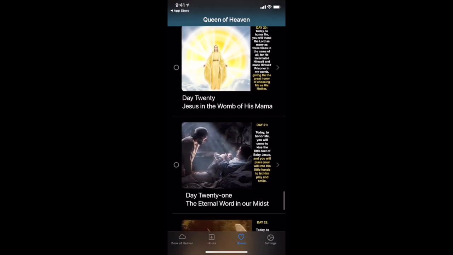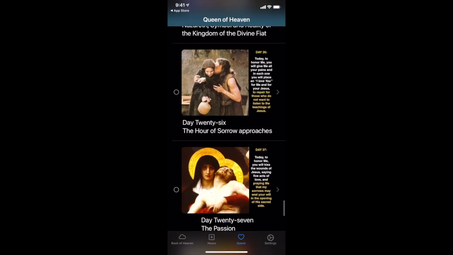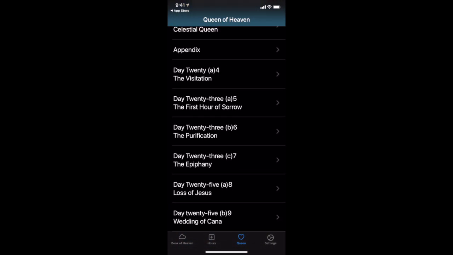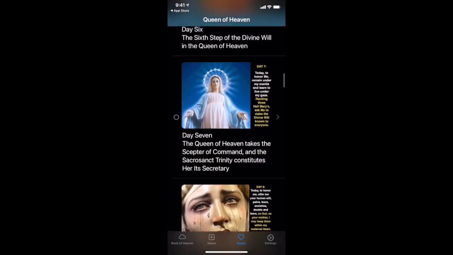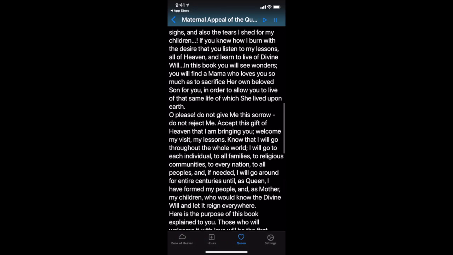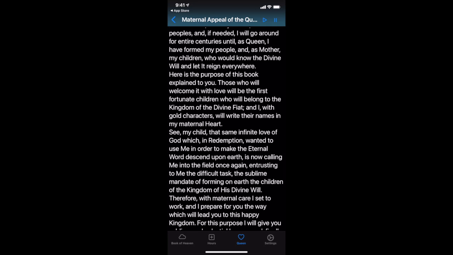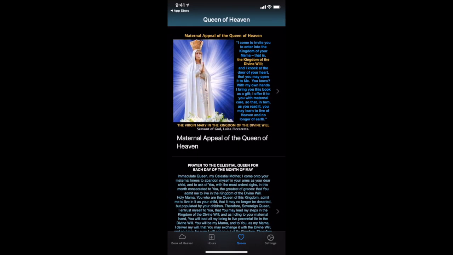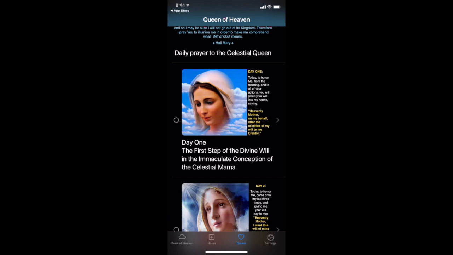And you have all these beautiful pictures associated with each day, right? And we have 36 lessons from Our Lady. We have an appendix, and when you click on one of these, you'll go to the text for that. Again, wherever you see the triangle on the top, it means you can play the text-to-speech back.